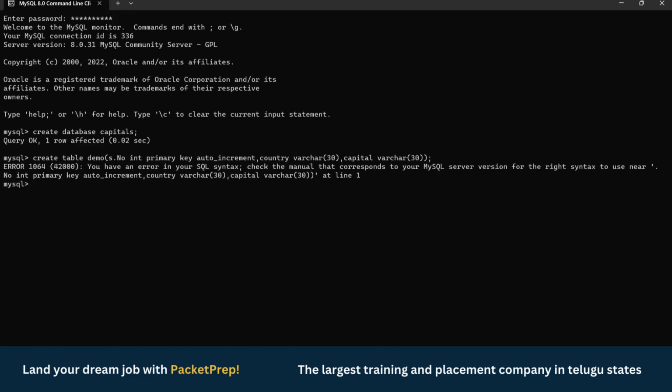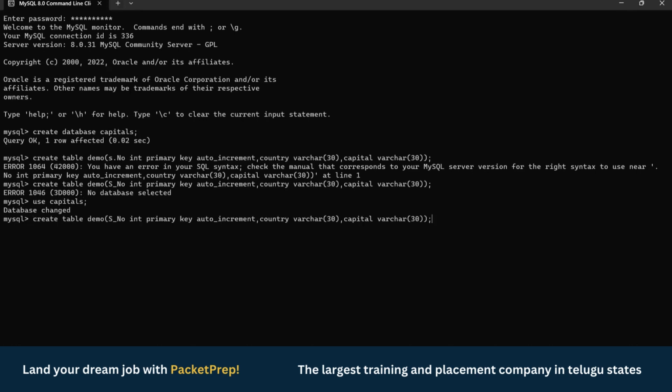Wait, it is showing one error. Here, serial number int. I think we have taken a dot. I think it's not working. Okay, sorry. We need to select the database. We have created the database, but we didn't select it, right? So use capitals. Next, we need to execute this query. Query OK, zero rows affected, which means our database is created and our table is also created.